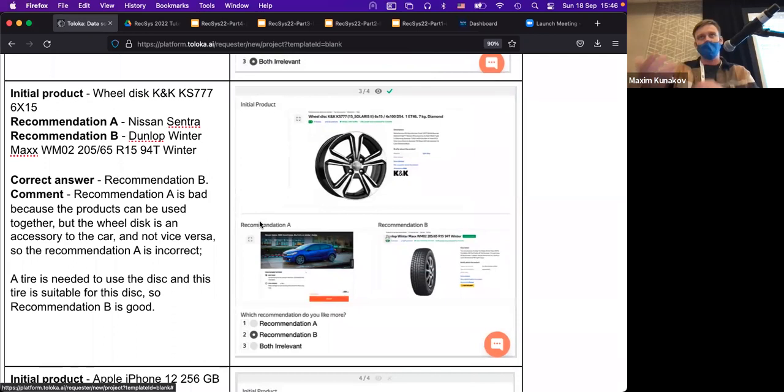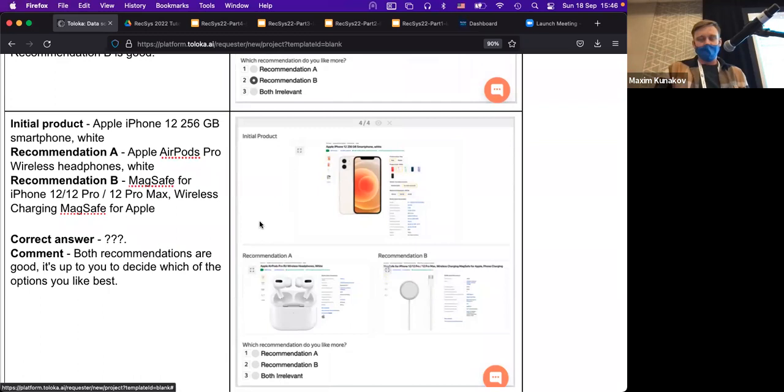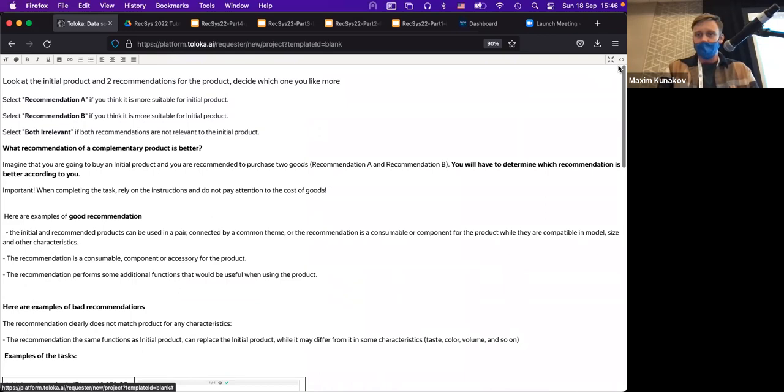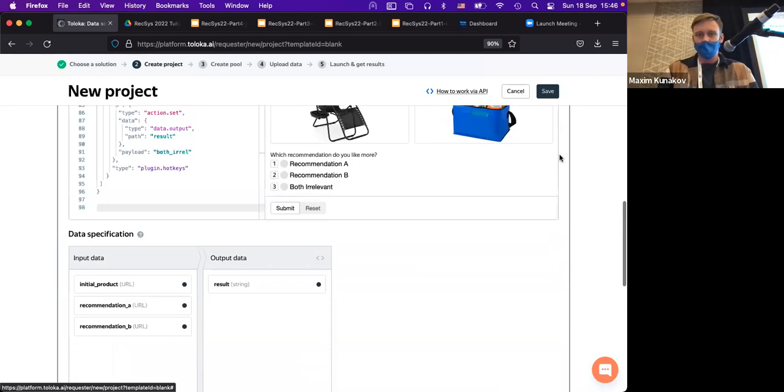And the final example over here is that there are two good recommendations for the initial product, and the performer has to choose by himself which one is better. So we are not creating bias in the instructions, but asking the performer to choose by himself. In fact, that's all for the instruction part and for the initial project settings.